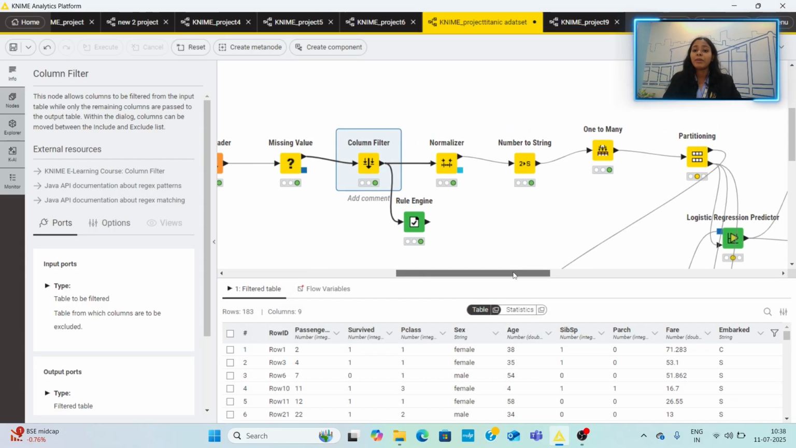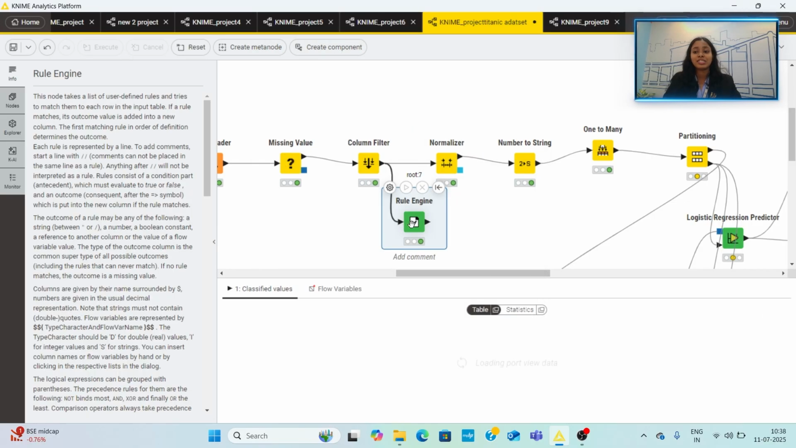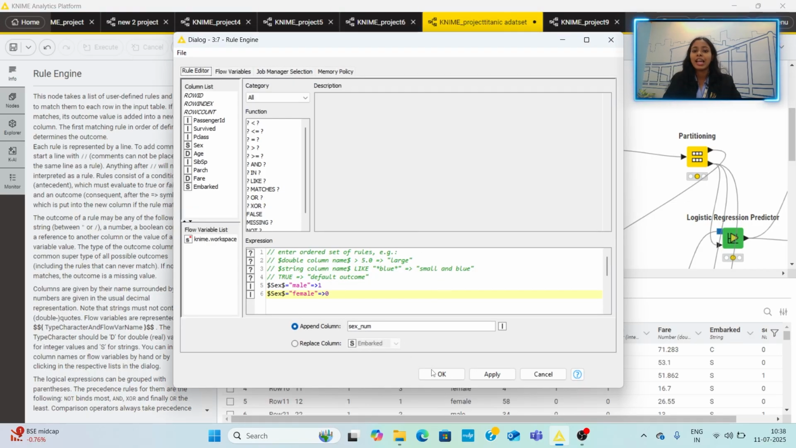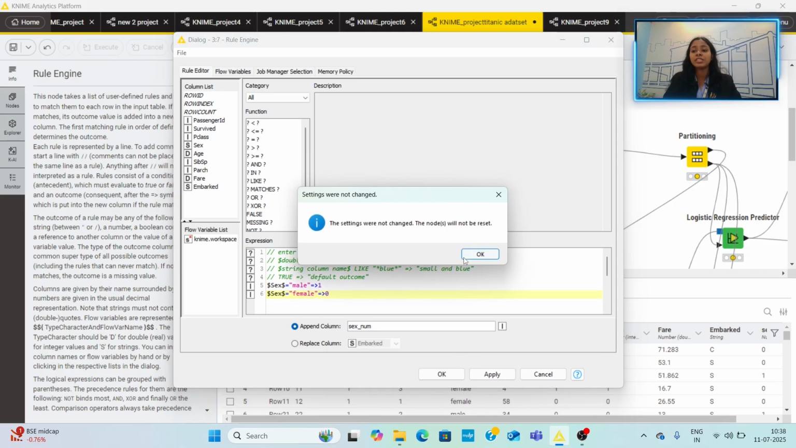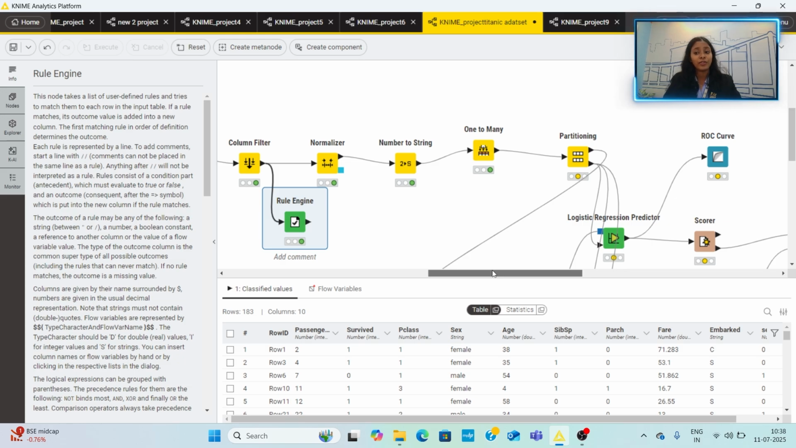Step 4. Normalizing numeric features. Now we move on to normalization, a key preprocessing step, especially when using algorithms that are sensitive to the scale of input features such as logistic regression or neural networks. The normalizer transforms numeric columns to a common scale, ensuring that no single feature disproportionately influences the model just because of its scale.